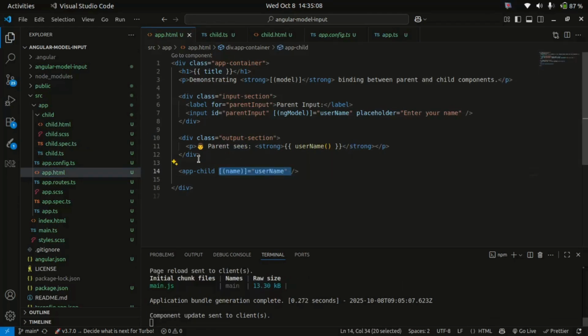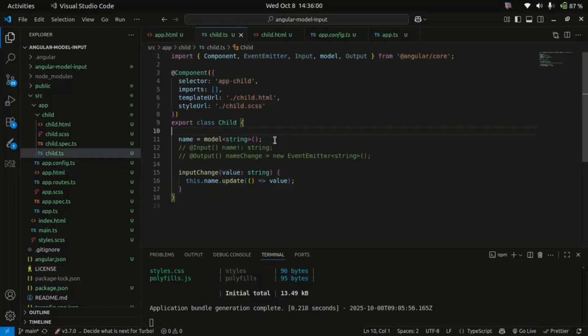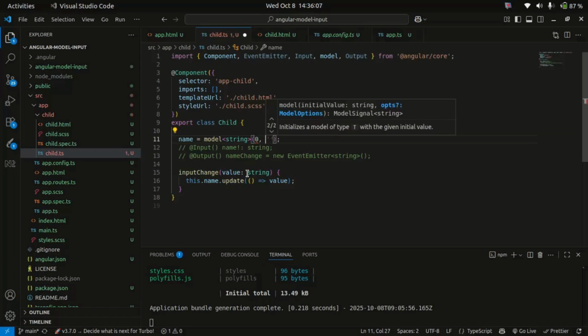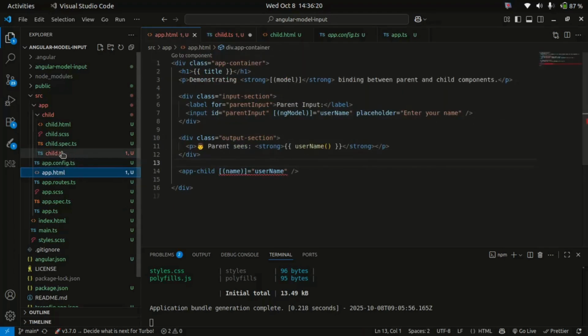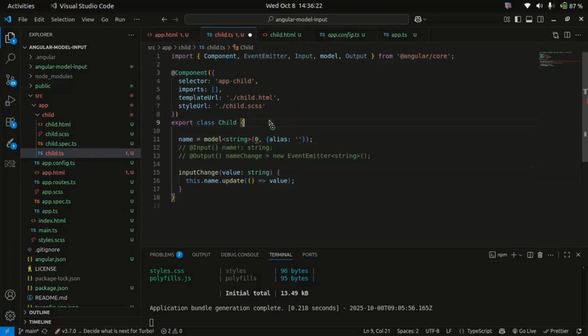You can also specify an alias for these model inputs. The alias can be set by specifying the initial value to this model input along with the options. The options have this alias property, and within that alias property, you can type the alias name, and you have to pass the same name from over here. That's how the alias property works. I'll remove that alias property, which is not required for now.